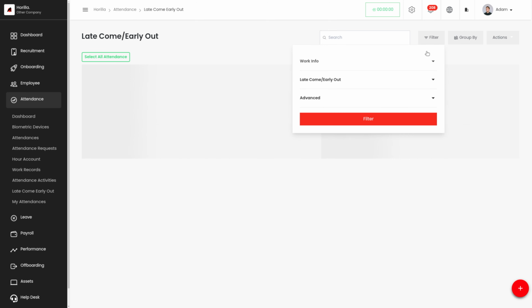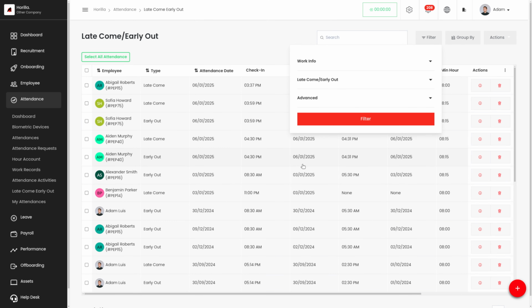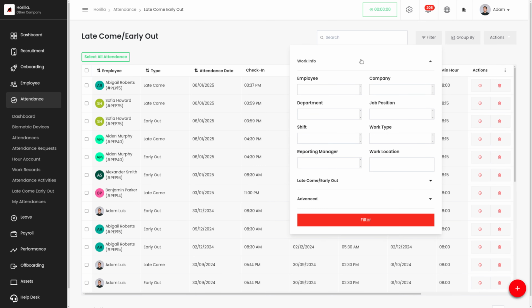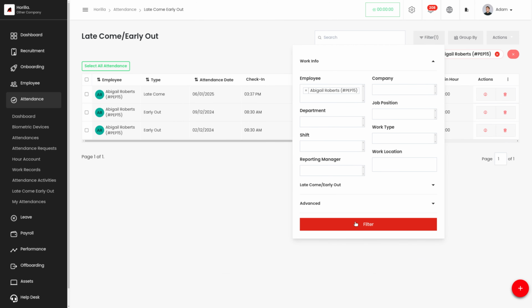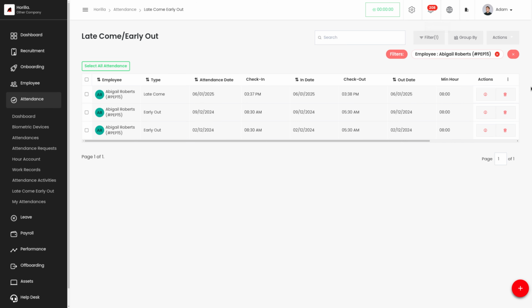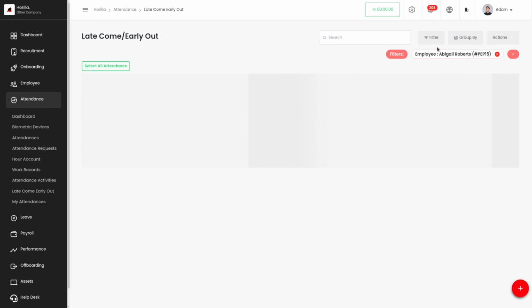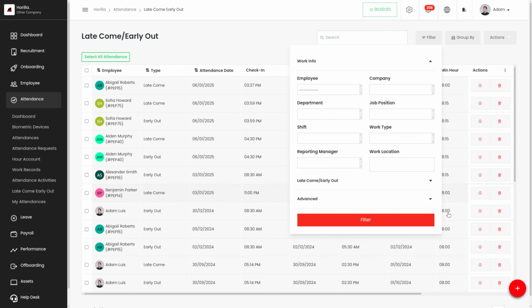Next is the filter. In the filter we'll be able to filter out the late come and early out of the employees based on their work information, late come, early out, and advanced. That is, we can set the employee's name. Like if you want to filter out Abigail Roberts' late come early outs, we can give the employee name and click on filter, and all the late come early outs will be filtered out like this. And if you want to remove the filter, we can simply click on remove, and the filter will be removed. Like that we'll be able to add filters and filter out the records.